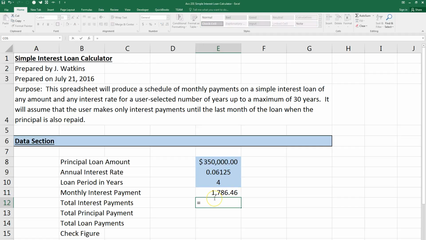The total interest payments, we're going to take that payment we just calculated and multiply it times the number of years in our loan, and then times 12 for the months in those years. And that gives us how much interest we've paid over the entire life of the loan. Okay, make that a comma. There we go. Principal payment is simply a reference to the principal loan amount, which we're going to repay in the last month of the loan. That's one of your easier formulas. We're going to make that a comma.